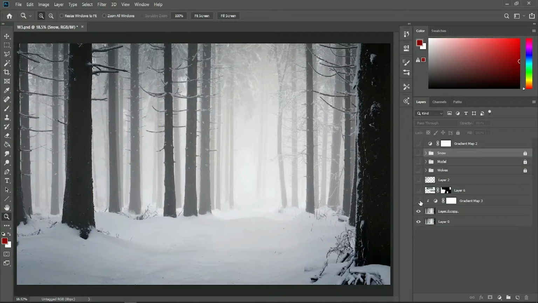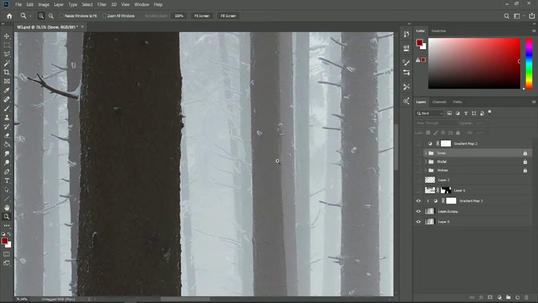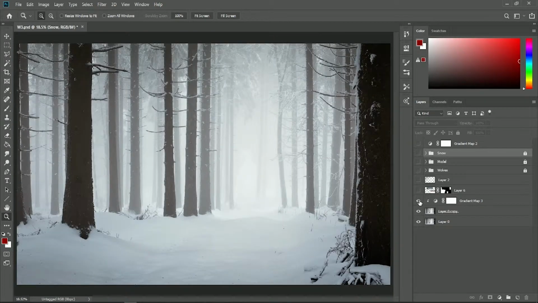So I went ahead and added a gradient map. I used a lot of gradient maps in this. As you can see, it makes it appear the trees are browner. The shadows are actually more of a bluish tone, while the rest of it almost feels slightly warm.